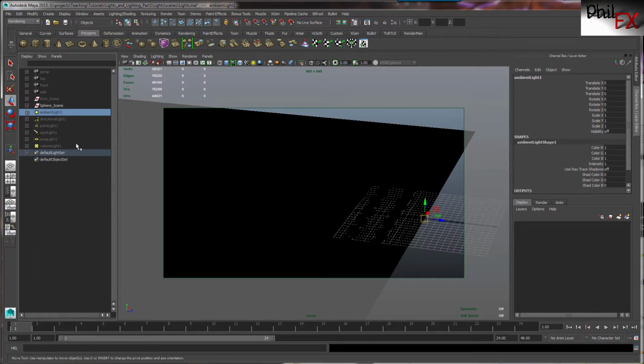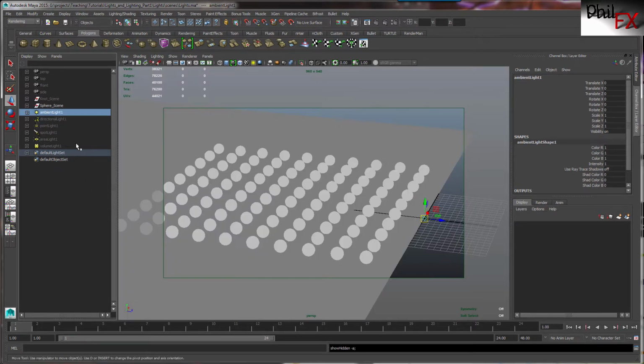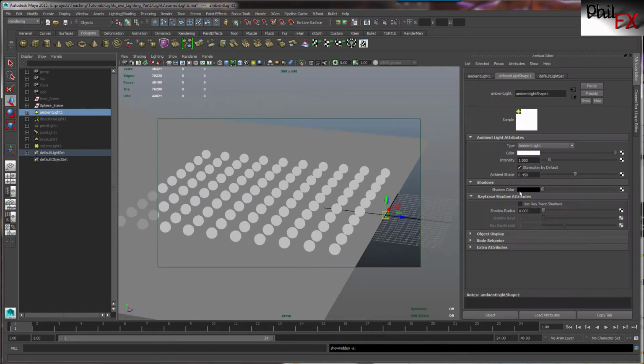So let's take the ambient light that I've already created and enable that, turn that on. And if we go over to the attribute editor here, we can see the attributes of an ambient light. And this is its default state. It comes up with a white color, an intensity of 1, an ambient shade of 0.45, and you can do shadows with an ambient light. You can do ray trace shadows. You can't do depth map shadows, but you can do ray trace shadows.